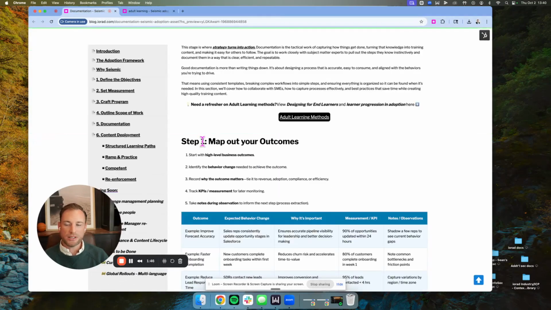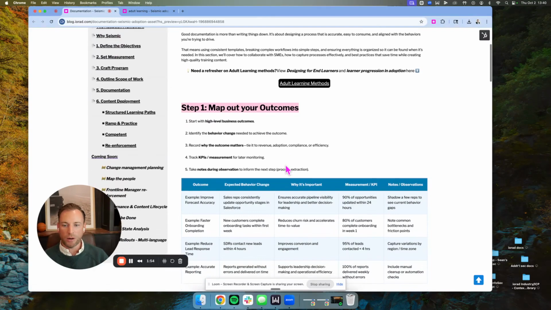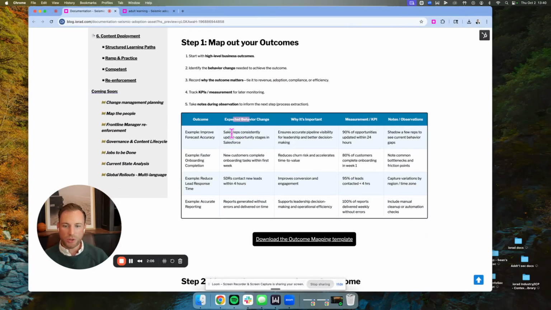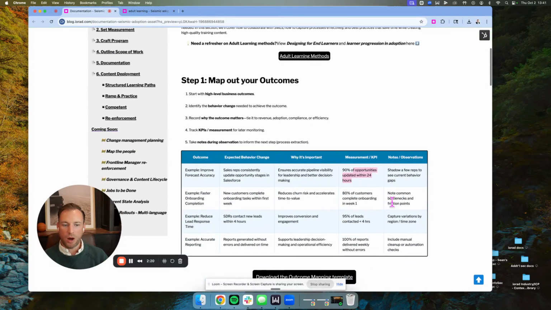In terms of the step-by-step process for tactically doing this, we first start with our outcomes again. So we take the outcomes that we had from our objective session, from our leaders. For each of those outcomes, we want to think about that behavior change. We use this little cheat sheet that you have here. So outcome, behavior change, why is it impactful for the business? What's the KPI or measurement we're looking at? And again, you're taking these from what we grabbed in objectives, the measurement, and then ultimately any other notes or observations you have on this.